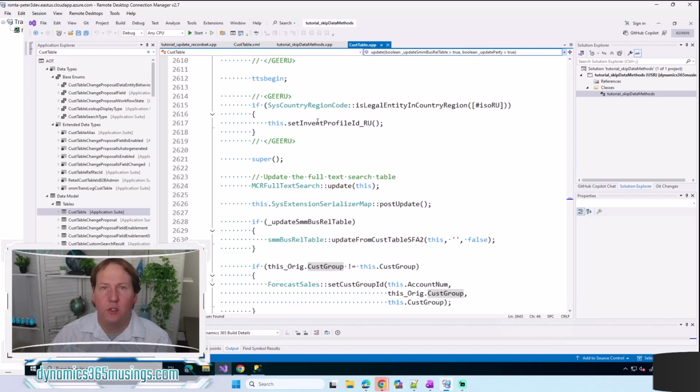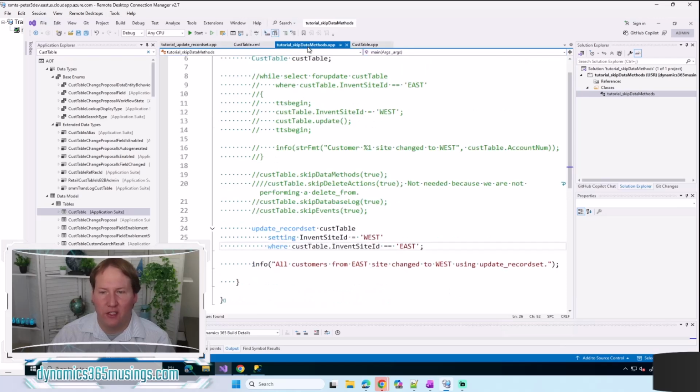However, sometimes you as the developer can consider, is it safe for us to skip this logic? And you have to be very, very careful when doing this. But sometimes this is okay. So in my case, I'm doing maybe a single runnable job. I'm not going to have this run often, and I'm only updating the invent site ID. Maybe there's other code that you will run frequently in production, but it's still a field that you think is safe.